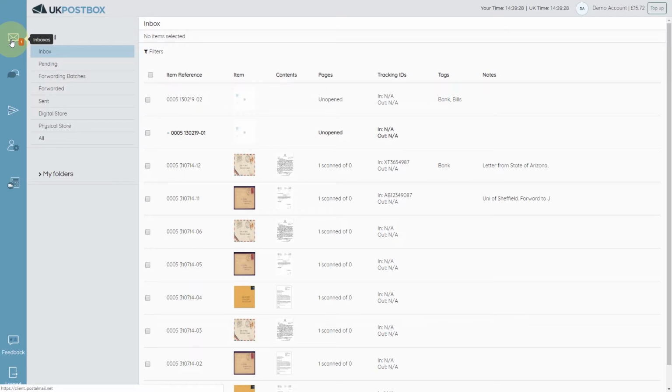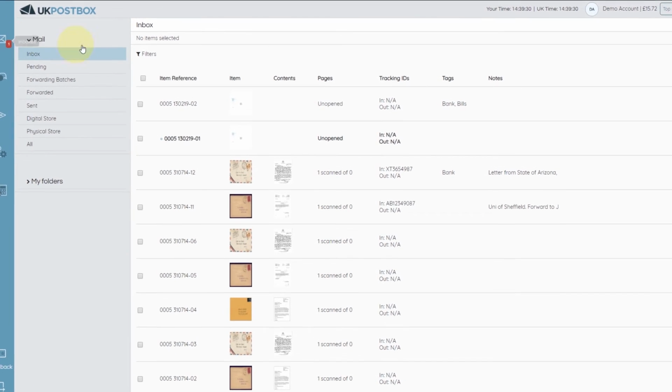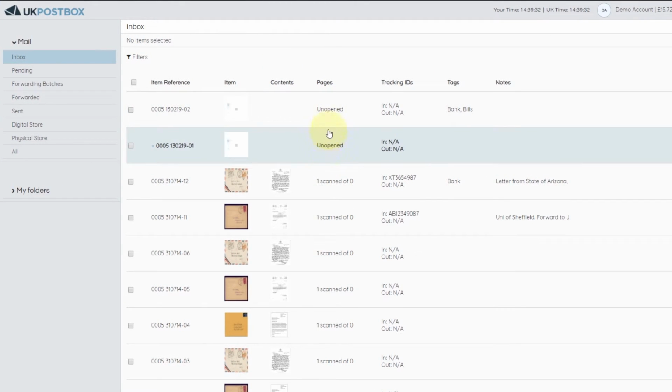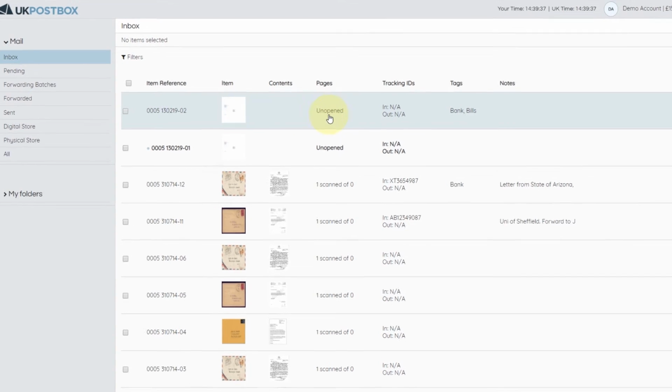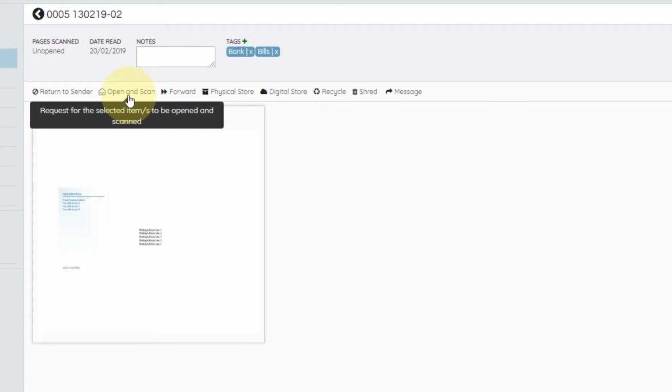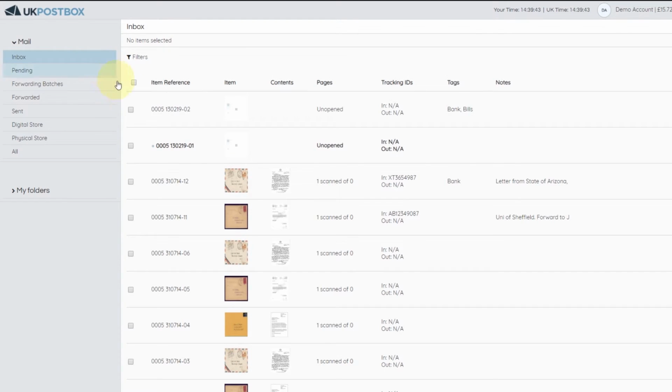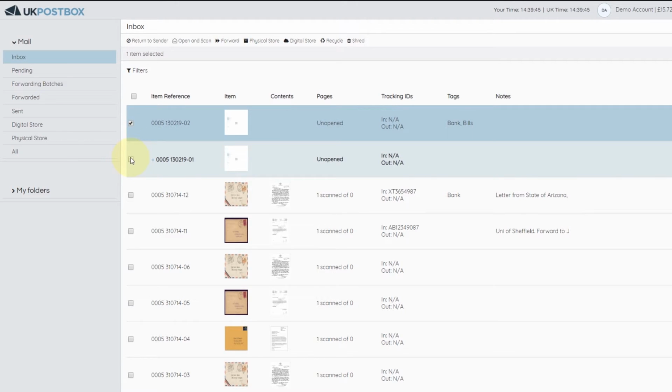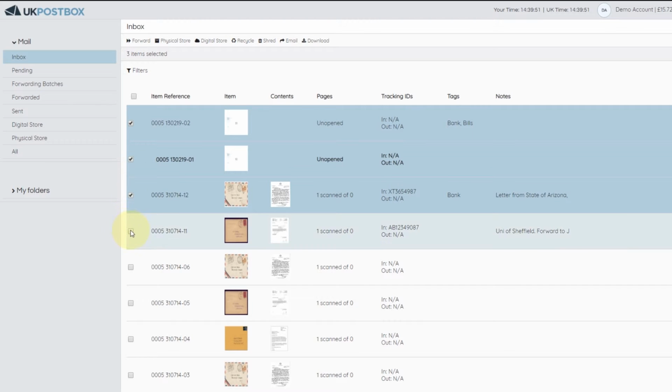If you don't have us open and scan letters by default, you'll be able to choose which we should and which we shouldn't as they come in. You can either go into each individual item and click the Open and Scan button in the action bar, or from your inbox you can select one or multiple items and just ask for them all to be scanned. Just be aware that if you choose various items and one of them has already been scanned, you won't be able to apply another Open and Scan action to that group.